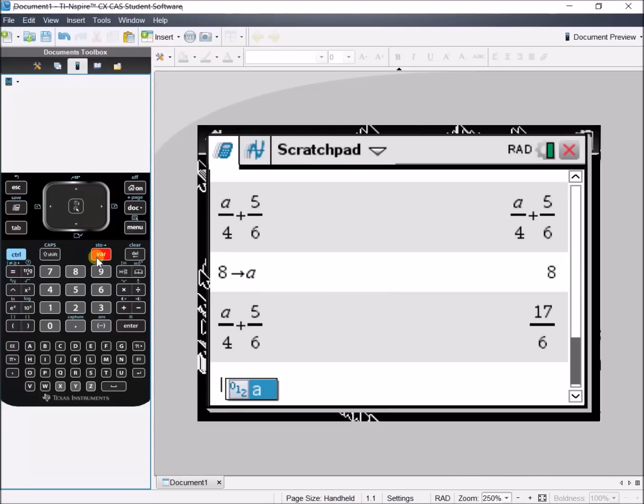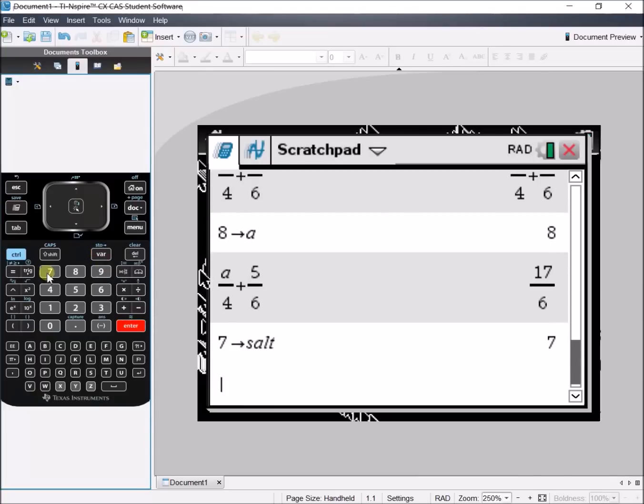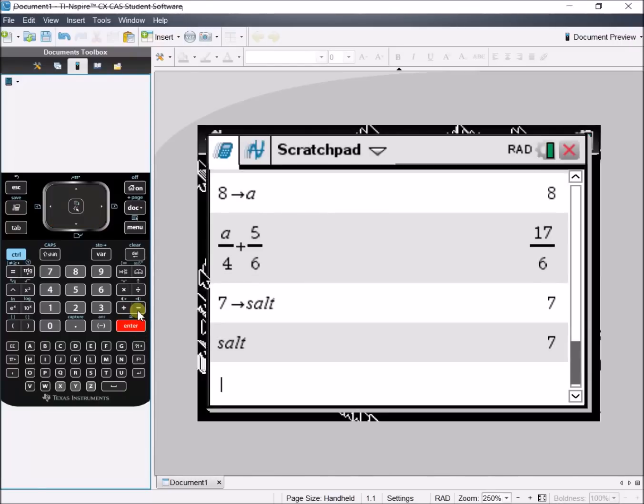If you press the var key, you can see all the variables that you have defined. You can also make multi-letter variables, like if you wanted to type like salt, and if we store a value in there, like 7, that maintains its value. So that way you aren't limited to just 26 variables.